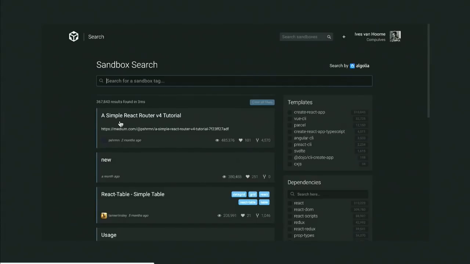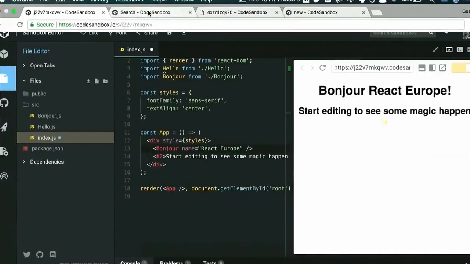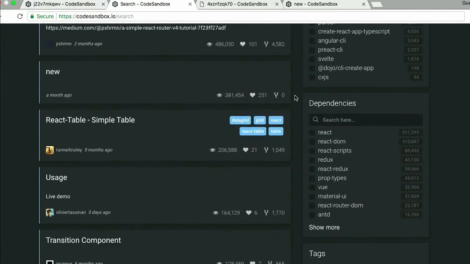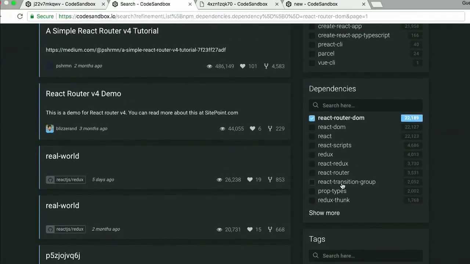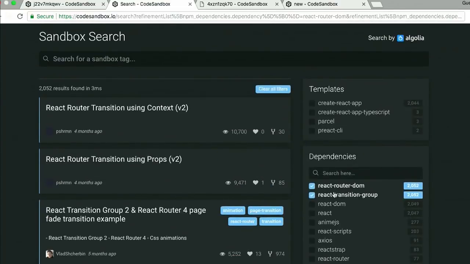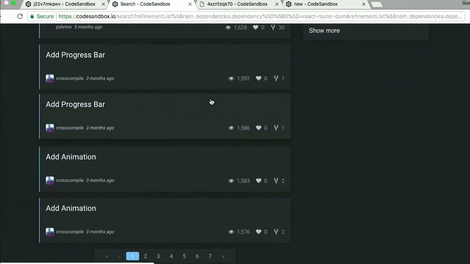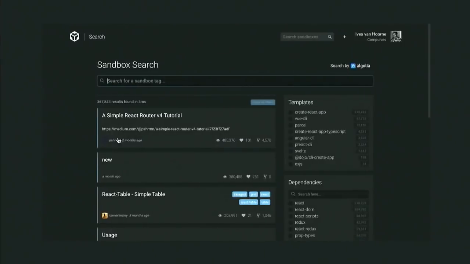So let's say I have a very simple demo. Let's say that you need help, you need to find an example, you're learning React Router DOM, and you also want to know how it works in combination with React Transition Group. Now you can filter on those 2 dependencies, and you will find every project that has been created on CodeSandbox that includes those 2 dependencies. So if you ever need an example of how a dependency works, we have more than 360,000 examples with different kinds of dependencies that you can just browse through for learning a new dependency, for example.